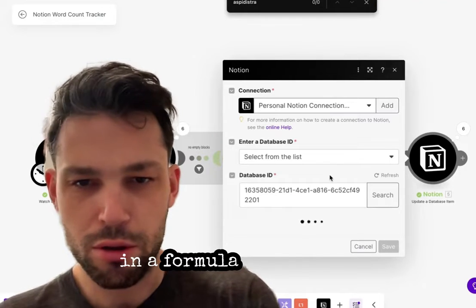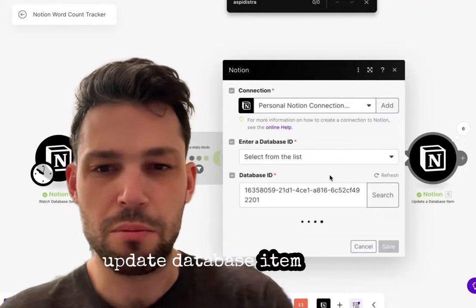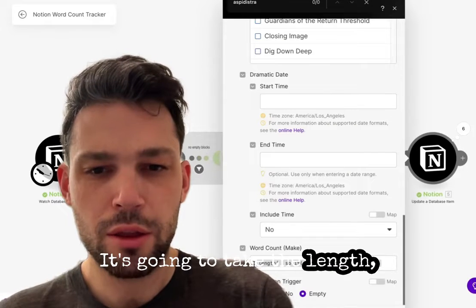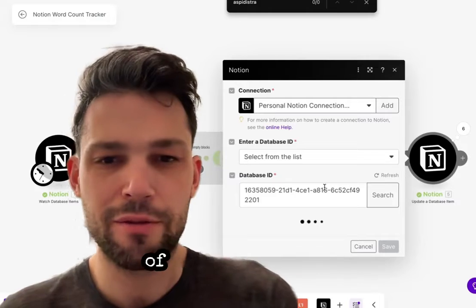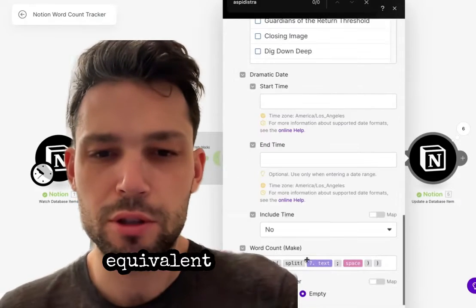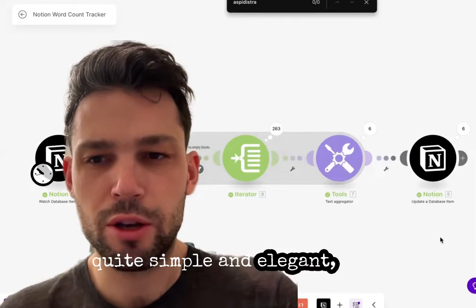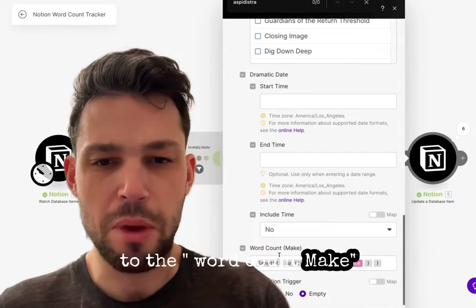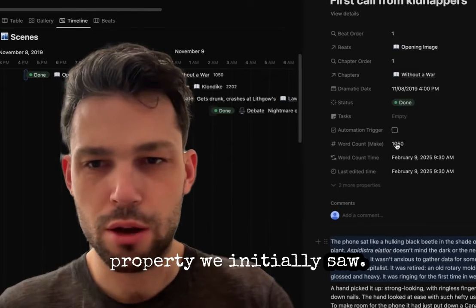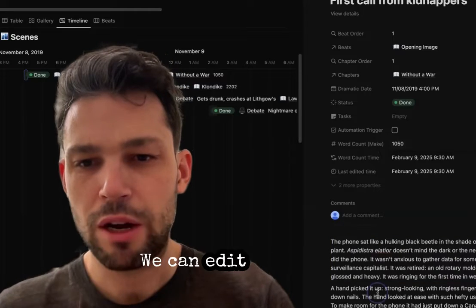which can be counted in a formula within this update database item module. It's going to take the length, split the text on the space, and count the length of that split array, equivalent to a word count. Quite simple and elegant. And it's going to pass that number to the word count make property we initially saw. This one is 1050, or we can edit that, but we're not going to.